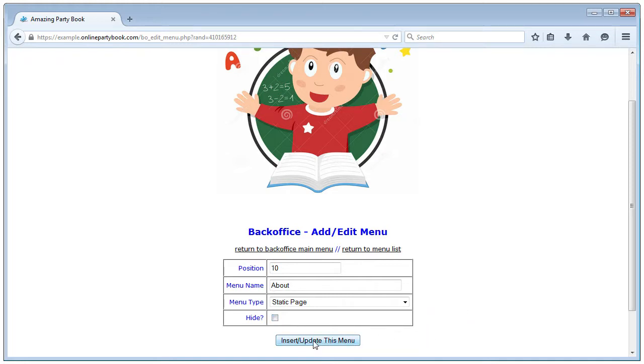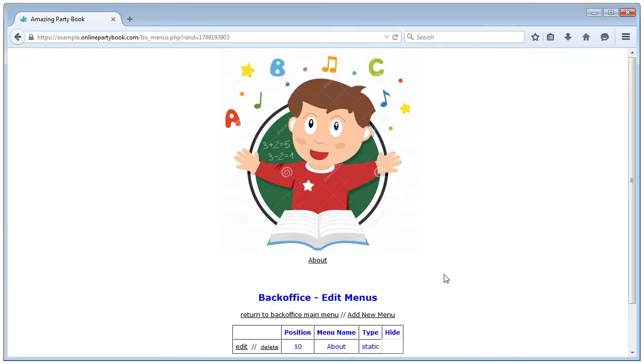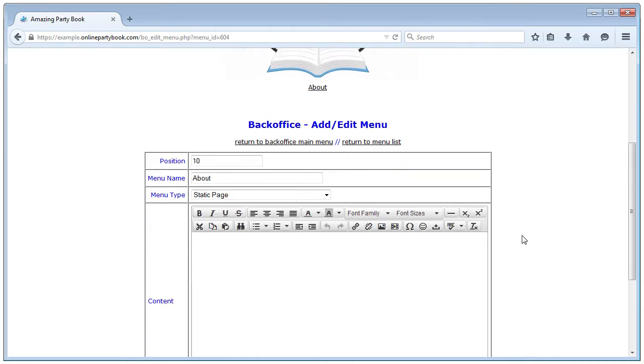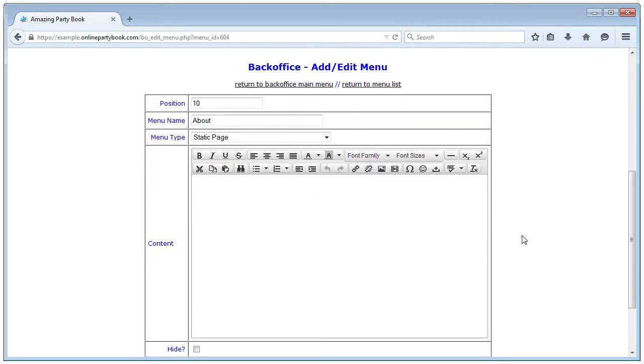After you have filled out all 4 fields, press Insert/Update this menu at the bottom. Now you can see we have a new menu item at the top of the page under the logo that says About. We haven't yet specified what content to show, so let's click Edit next to the About menu item to set up this static page. From here, we can use this box to create our custom About page.